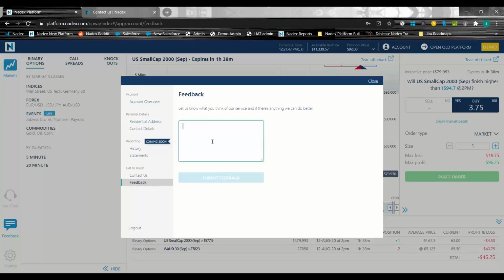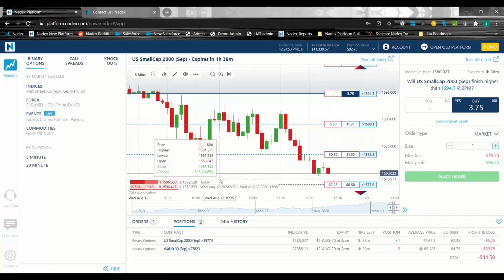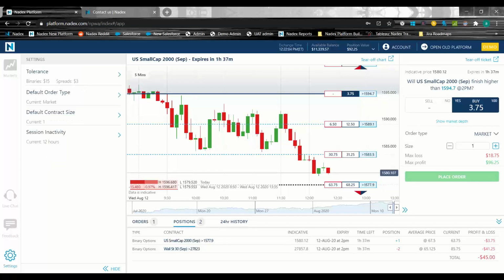So definitely make sure you're leaving your feedback if you see something here that you would like, if there's something extra that you need to trade effectively. Going on, and I actually realized I didn't go over the tear off charts and tear off tickets, which are pretty large. So I will come back to that in just one second.